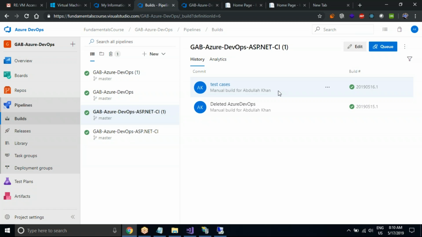To answer your question, if at all you are crashing it and you want to redeploy, you'll just point it to some other build which is stable, and you will redeploy your release. That's when everything will be good. So that is what a rollback is inside Azure DevOps. It's not a transaction which can be rolled back. It is like a redeploy. That is how you roll back to the previous version.